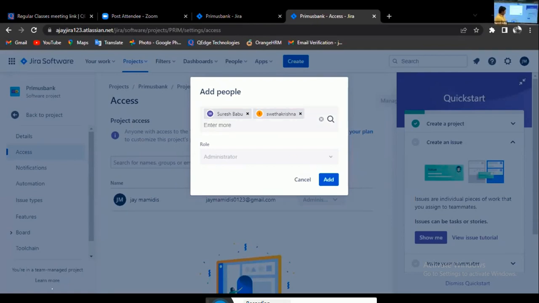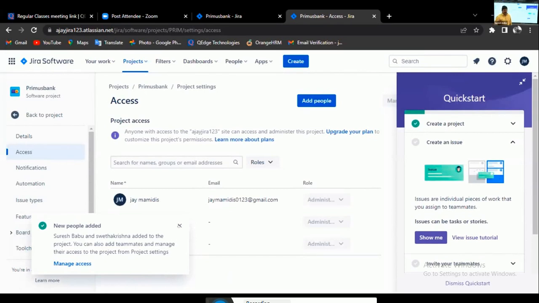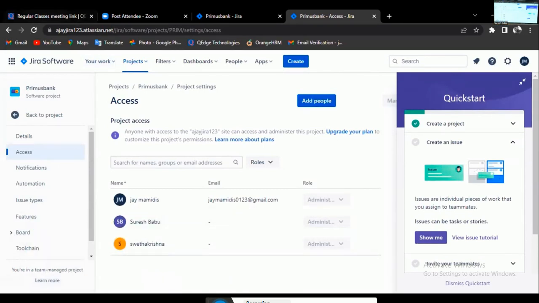Click on add. Now what happens? It will show you, it's a cloud system, right? Somebody else may have the same names also, it will show you. Okay, done. Reload the window now. Please observe here. The 3 people are the official contributors of this project. These 3 people can work together on this project now.